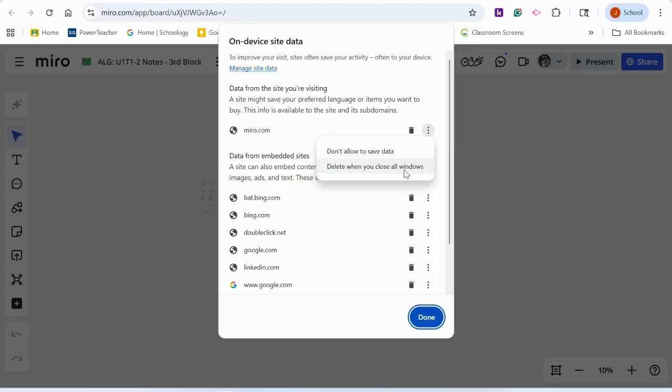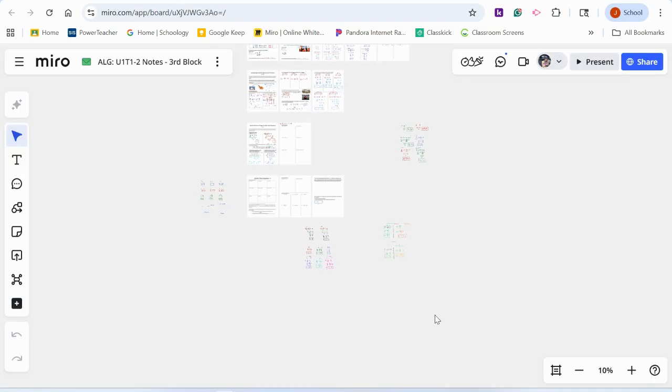Once you have chosen that, your web browser will automatically delete the cookies, so that every time you open up a link from me to Miro, Miro will think it's the first time you're opening that link. You can actually do this with any website where you don't want the program or the website leaving stuff behind.